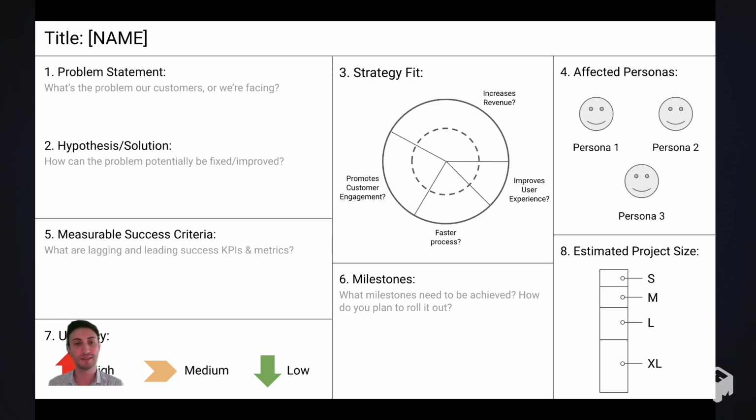And one of those things is this canvas. So I have created this canvas years ago and I like using it, and you can also adjust it. But what it covers is the title of the feature that we want to build first of all. Next to that, we have the problem statement as well as hypothesis that we need to add.